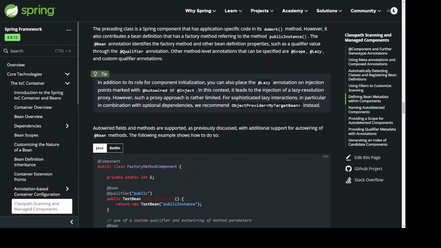The @Bean annotation identifies the factory method and other bean definition properties, such as a qualifier value through the @Qualifier annotation. Other method-level annotations that can be specified are @Scope, @Lazy, and custom qualifier annotations. In addition to its role for component initialization, you can also place the @Lazy annotation on injection points marked with @Autowired or @Inject. In this context, it leads to the injection of a lazy resolution proxy. However, such a proxy approach is rather limited. For sophisticated lazy interactions, in particular in combination with optional dependencies, we recommend ObjectProvider<MyTargetBean> instead.